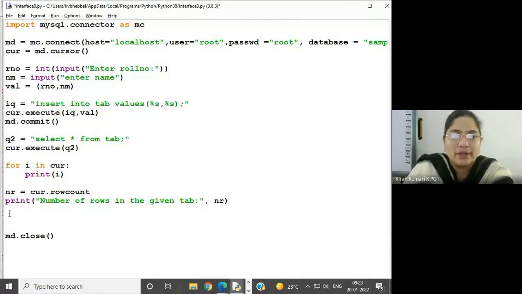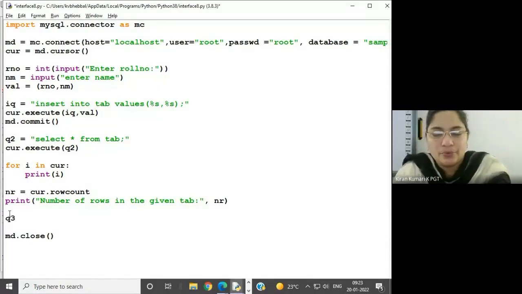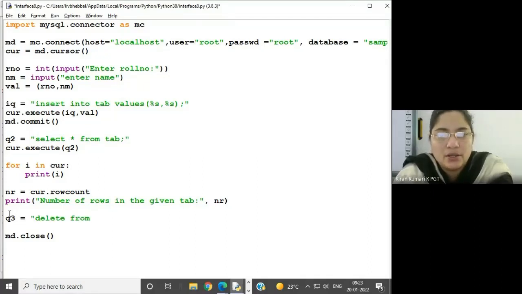So now let us proceed to perform one operation, that is delete from. Okay, delete from which table? Tab, where roll number equal to 3. Here I directly gave the value. If you want to read that value also from the console and do it, you can do that.